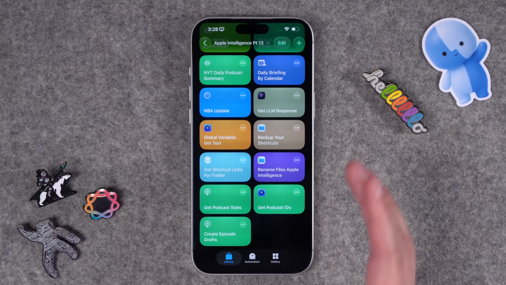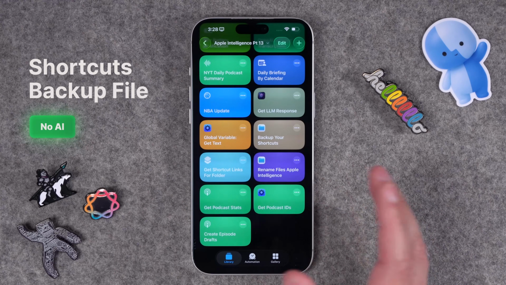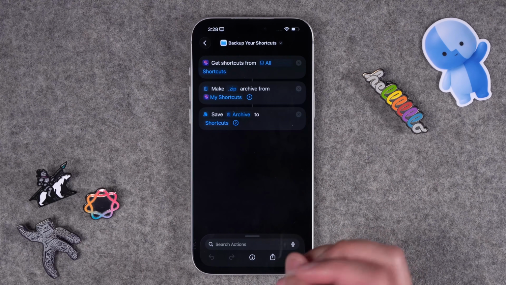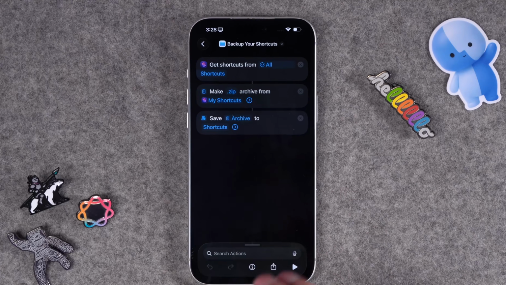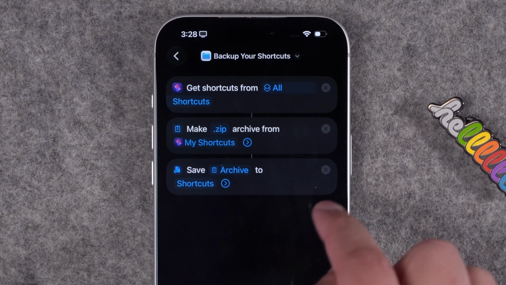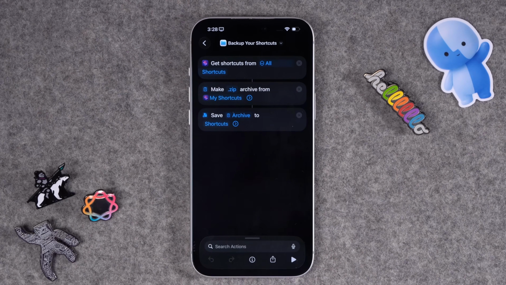Now, I mentioned backing up your shortcuts, and yes, I did lose about 600 shortcuts earlier this week with a weird iCloud sync. So what I've done is this shortcut, which I already had, but I've now made it automated to run every morning. It gets all your shortcuts, your entire library, makes a zip archive from those shortcuts, and then saves it to your iCloud drive.